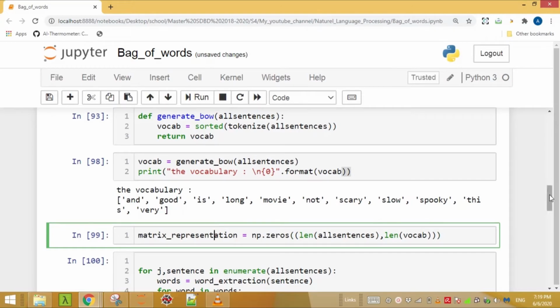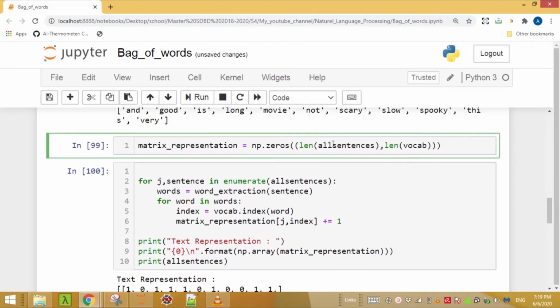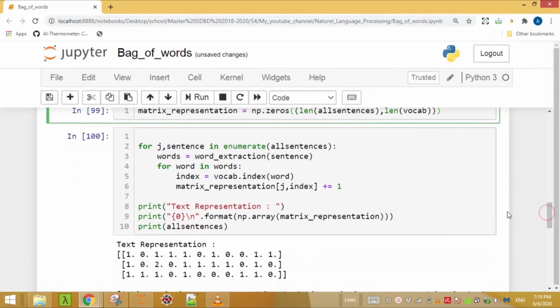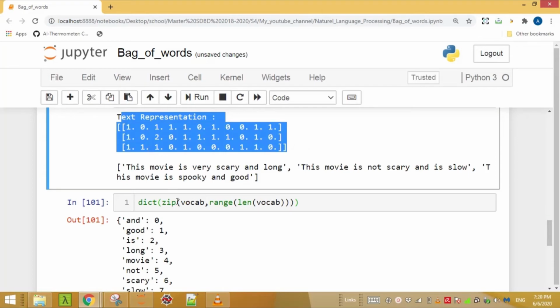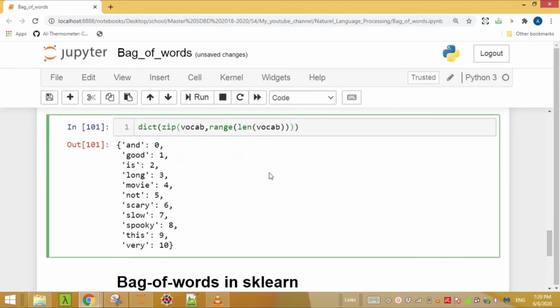Now we will initialize the matrix with zeros. The rows of this matrix are equal to the number of sentences we have, and the columns of the matrix will be equal to the number of words in the vocabulary. And here we will loop over the matrix, and we will fill it with the frequency of the word in each sentence into its corresponding row, and this is the result. And this is the vocabulary, and each word corresponds to its index. The index of and is 0, good is 1.